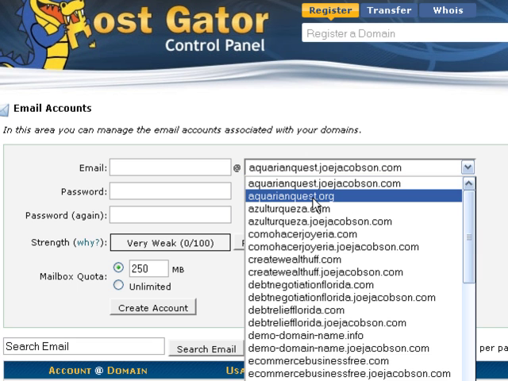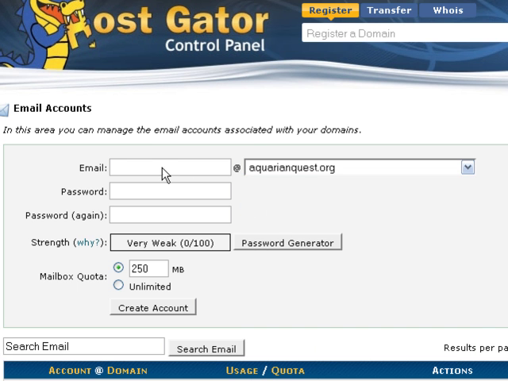For instance, you might want info at, well, let me grab one here as an example. Here's a nonprofit that I'm helping out, Aquarian Quest. Now I could put in here info, and then here's the @ sign, so it's info at aquarianquest.org. That could be one that I select. Or maybe in addition to that, maybe we have support at, customer support at.